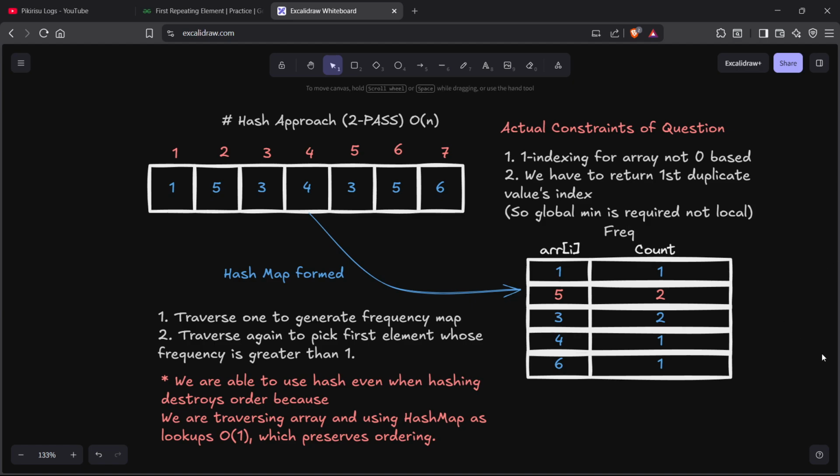What we are going to do is traverse over the array and create something like this hash map. Then for the second traversal, we'll pick the first element that is greater than 1. As you can see, we traverse over the whole array. When we stored it, 1 came one time, then 5 came a second time, 2 times, here 1, here 2. Same way we have built this hash map.